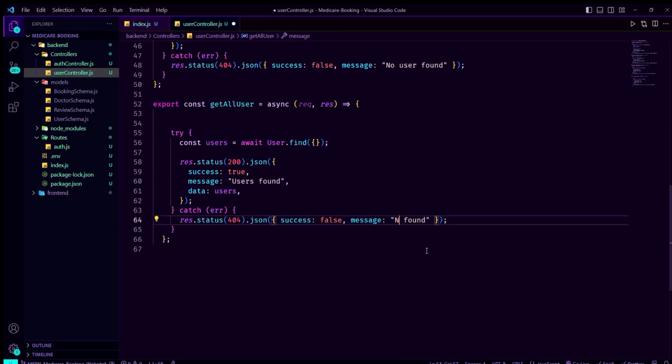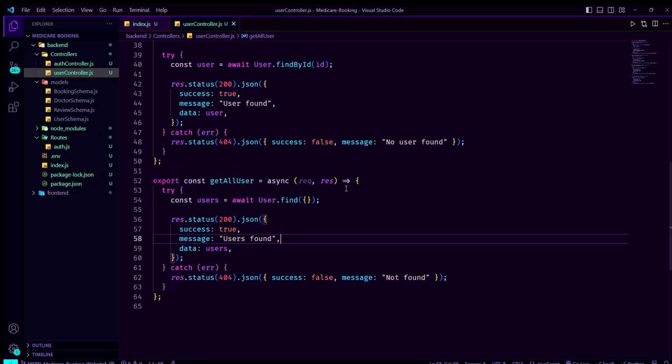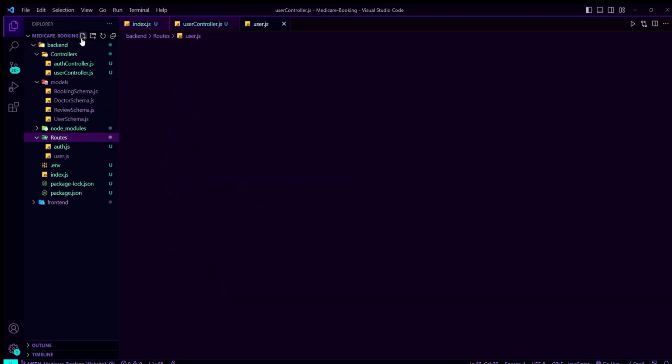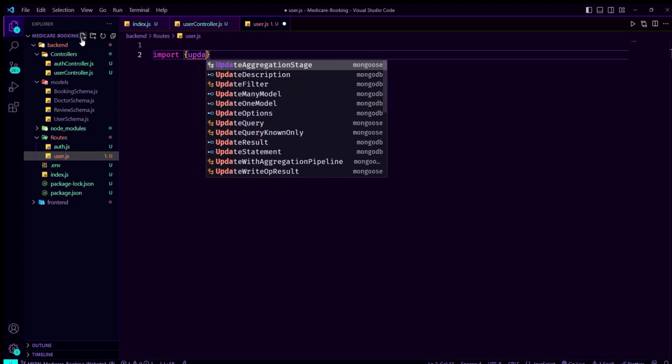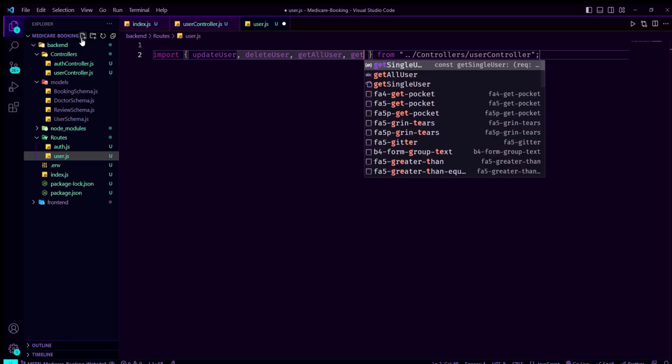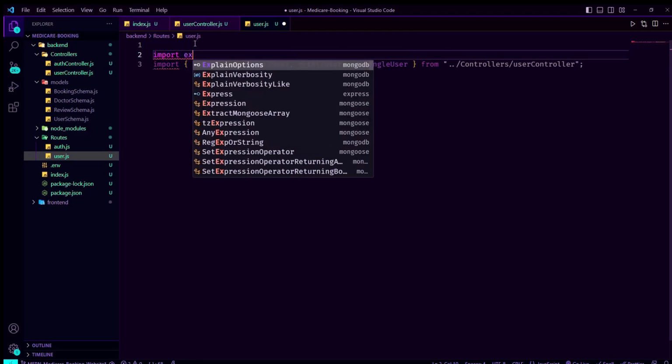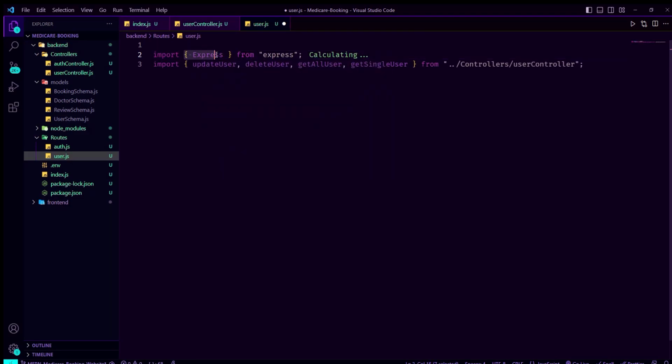Now for the error message, let's say not found. Let's define our routes. So inside the routes directory, create a user.js file and import update user, delete user, get all user and get single user from userController.js. And we also need express, so import express from express.